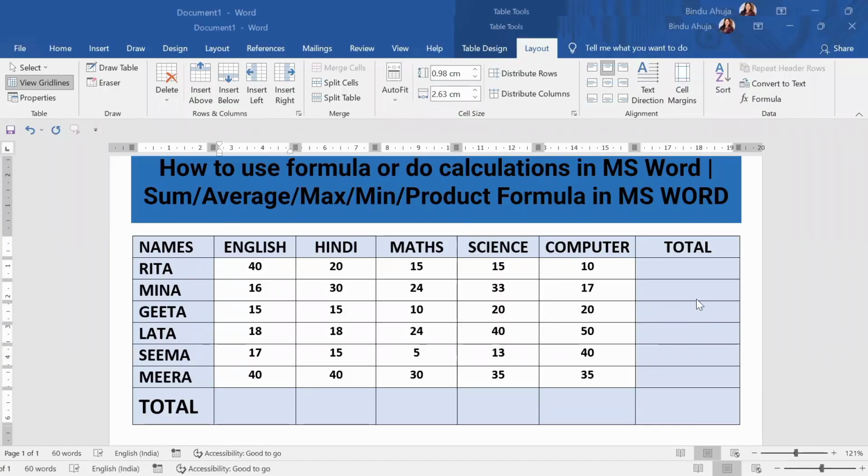Hello friends, generally we do calculations in MS Excel, but what happens if we need to do it in MS Word? No worries. Today in this video, we will learn how to do it.